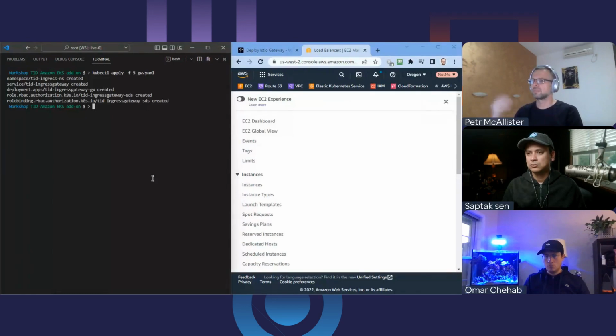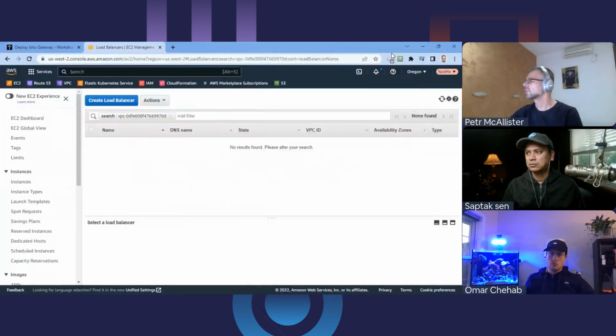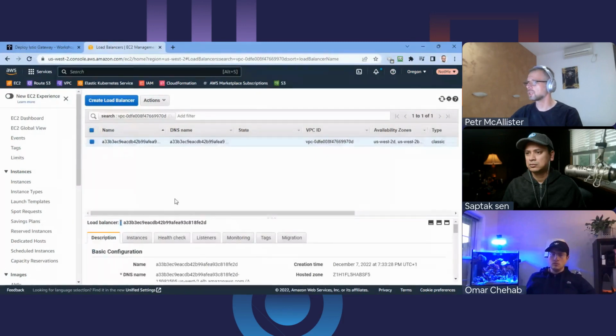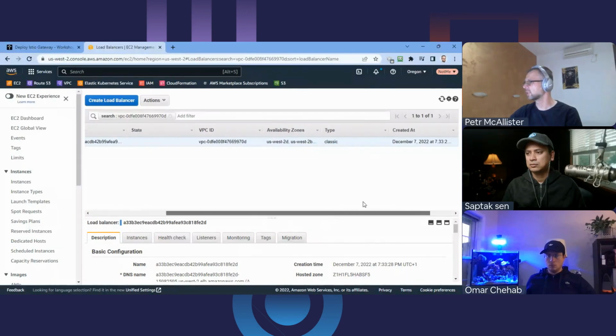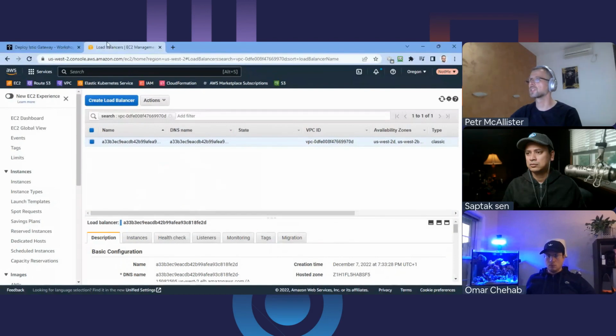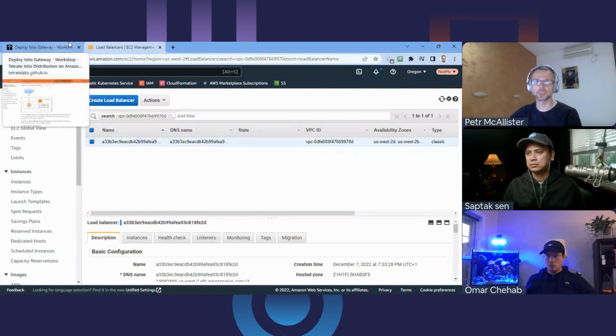And you can see namespace created, deployment created, service, and role and role bindings that we just talked about. If I look at the pods here, I can see one pod with the ingress gateway listening to the traffic. And if I look at my AWS console here and refresh it, yes, I can see right now a load balancer of type classic running in the same VPC as the EKS cluster.